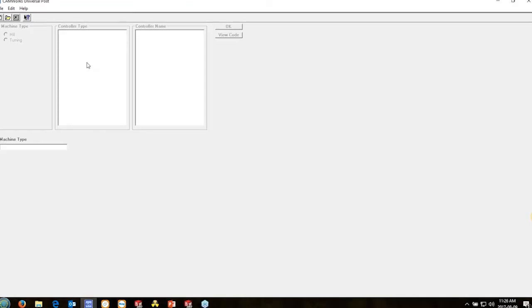So let's get started with creating a post in the UPG here. If you've not got the UPG, you can download it from the CAMWorks support site. That is where you download the updates and everything else. It will be on there. If you have DVDs being shipped to you and things like that, it will be on the DVD as well as one of the options there.